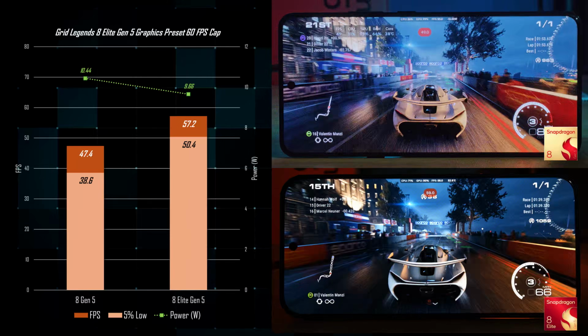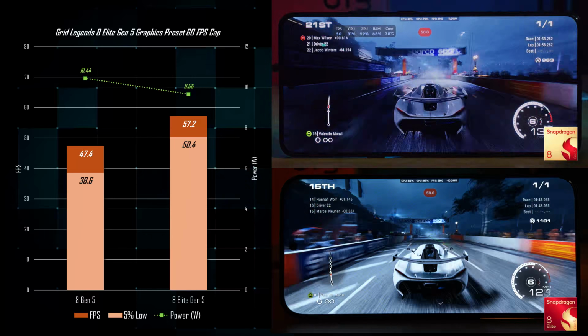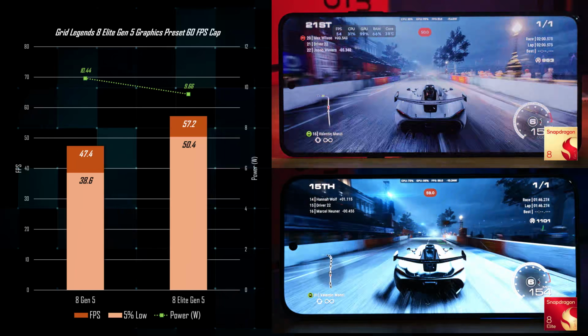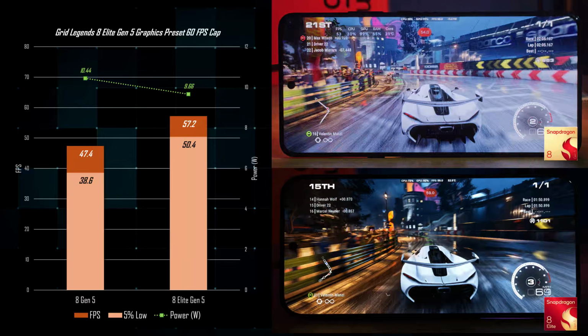It is not fair to compare the efficiency in this case, as the 8 Gen 5 simply failed to hit the target FPS cap. On a side note though, the performance of the 8 Gen 5 seems to be around 2 FPS lesser than the original 8 Elite Gen 1.